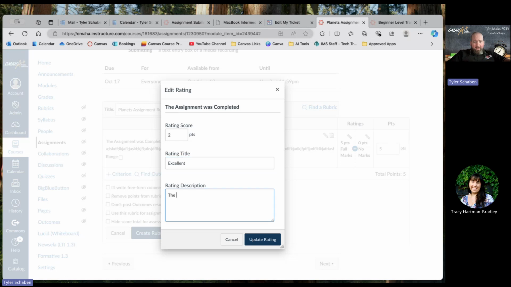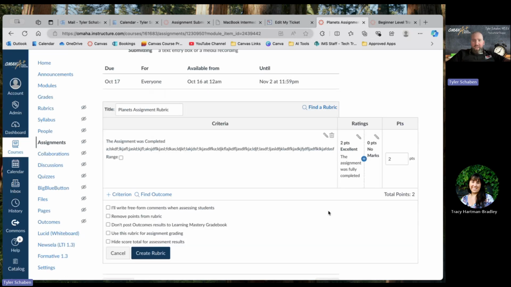And then the assignment was fully completed. I can put a description so that when my students come in here, they know what they're supposed to do. Again, I would have these more detailed if I was actually making this for students, but I don't need this to be a training on rubric writing, since most of you already know how to do that.